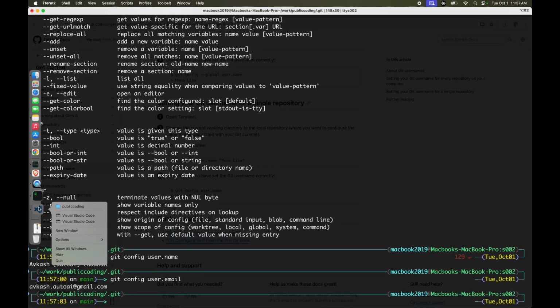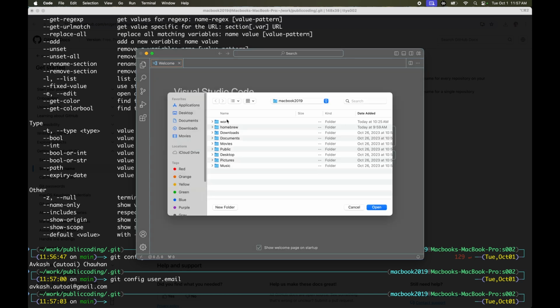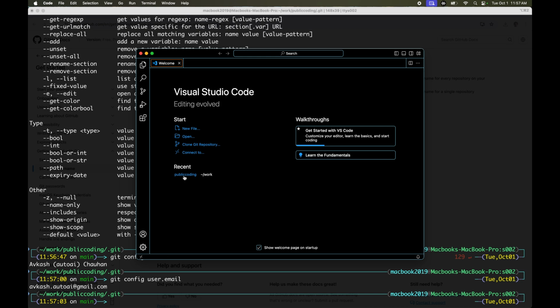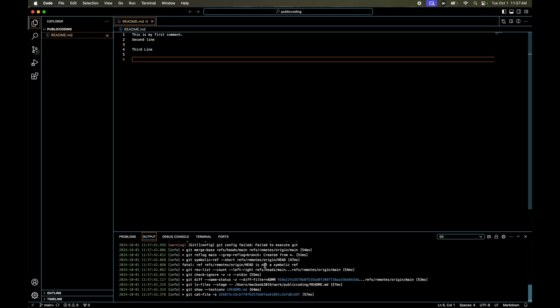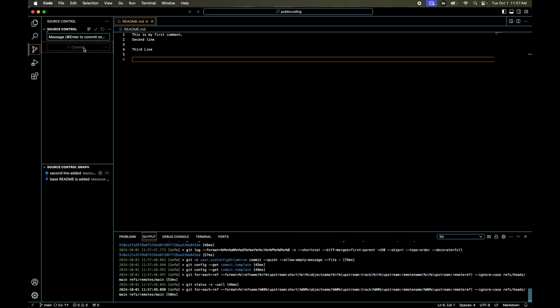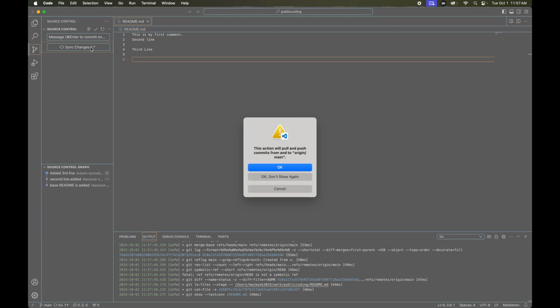Let's come back here, open a new window. Okay, it should open the same public coding, so you can actually escape. You can see it, public coding. Let's come back. Okay, it read everything. Now let's come back here, third line, commit. Okay, now commit has been done. Like sync it. Okay, you know, push, pull, everything.